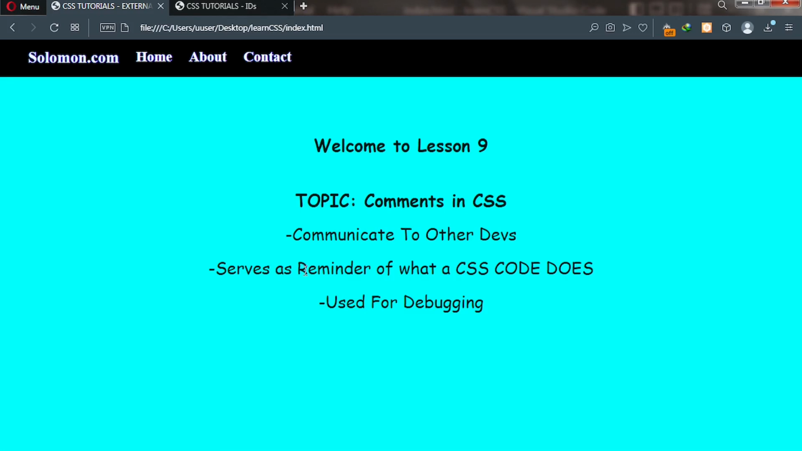The second reason we use comments is it serves as a little reminder. It can be tough to memorize what an individual block of code does on the website. Though you wrote it, these things happen, okay? But when you write your comments, it will remind you what that particular piece of code is 10 years down the line.